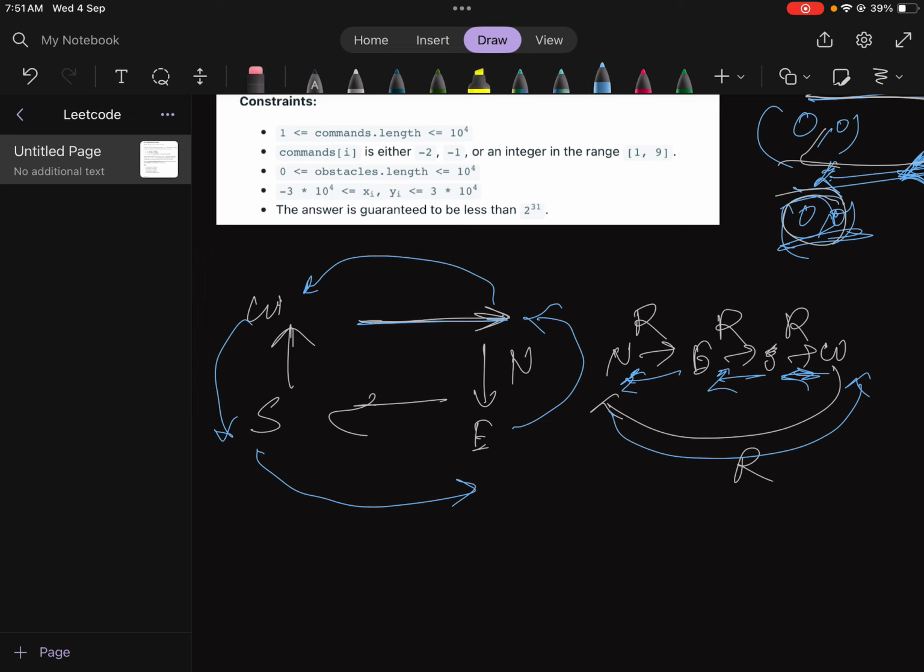If our starting direction is north, then if you take any right turn, it will go to the east direction. If again a right turn, then it will go to the south. Then if I get any right turn, it will go to the west. Again we get a right turn, then it will go to the north.